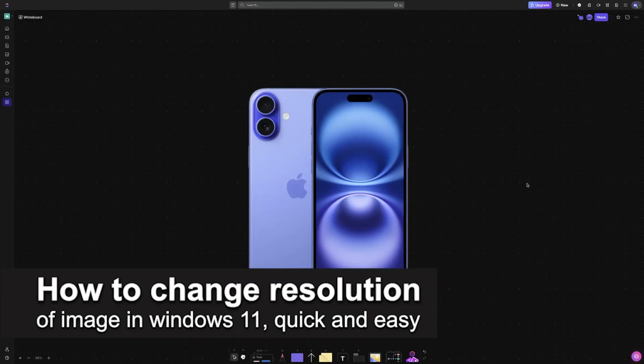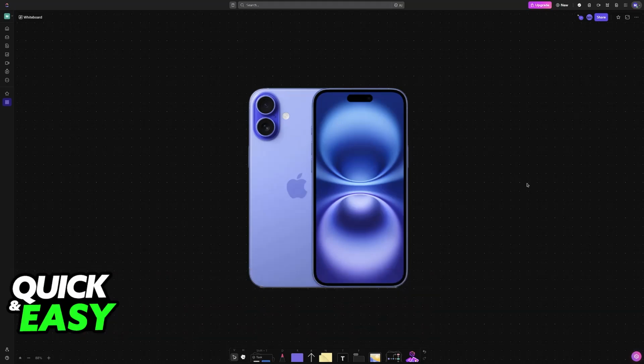In this video, I'm gonna teach you how to change resolution of image in Windows 11. It's a very easy process, so make sure to follow along.